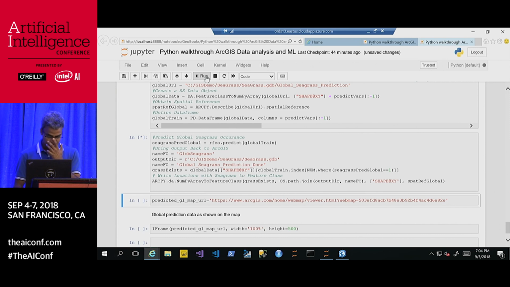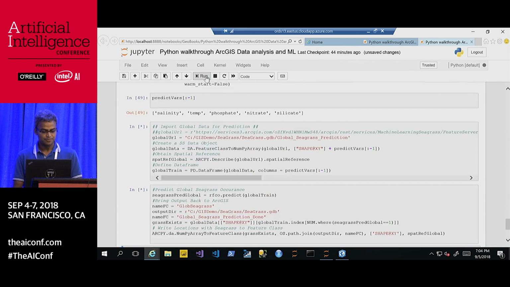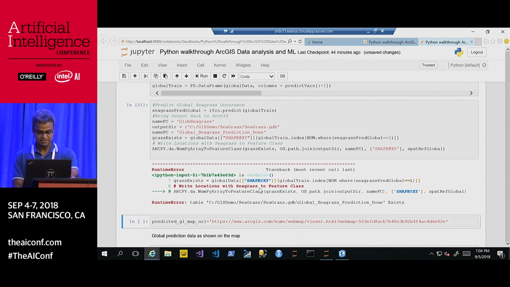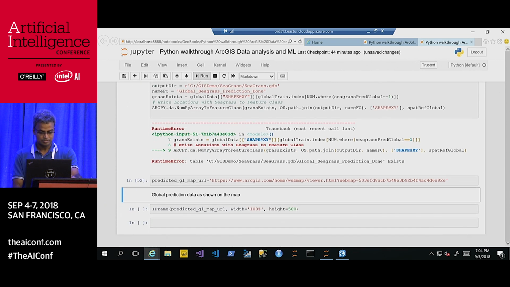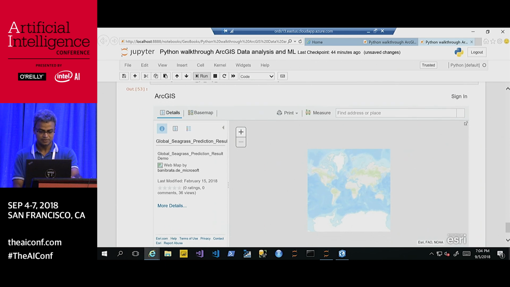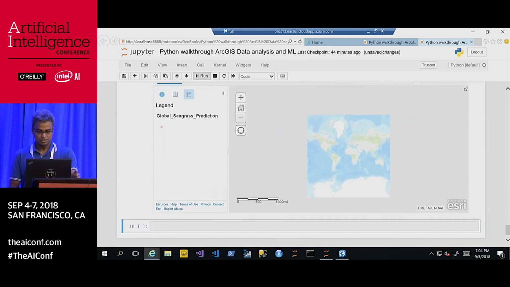So this is the prediction it is going to do for global seagrass now, because we are predicting globally where all the seagrasses are going to be, and it already exists in this case, so you can ignore that. But now at the global scale, it will take a little bit of time to load the map, but it shows where the seagrasses are.